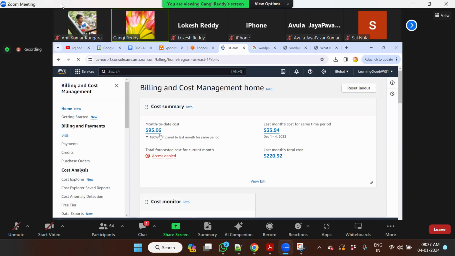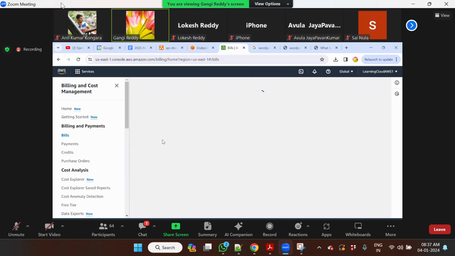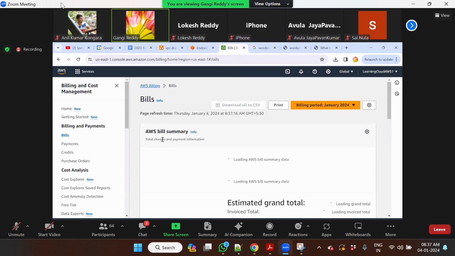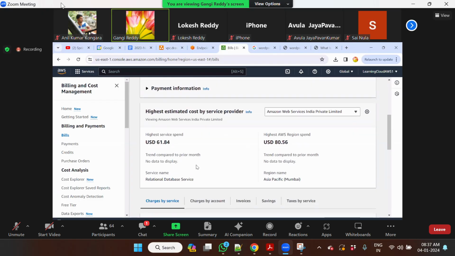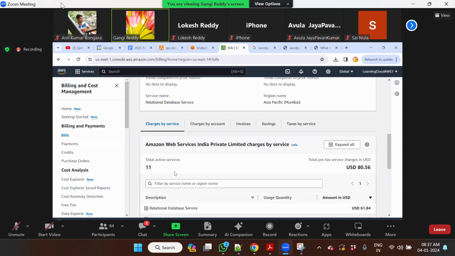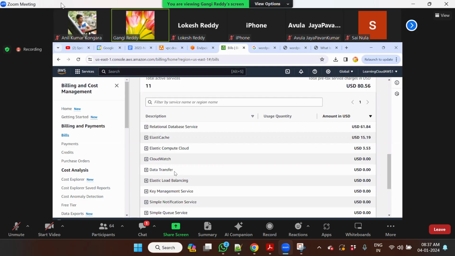Remember, billing is per hour based. If you run for 10 minutes, they will still charge for the full hour. This is per hour based billing. Now go to the bill status, and it will get very clear.